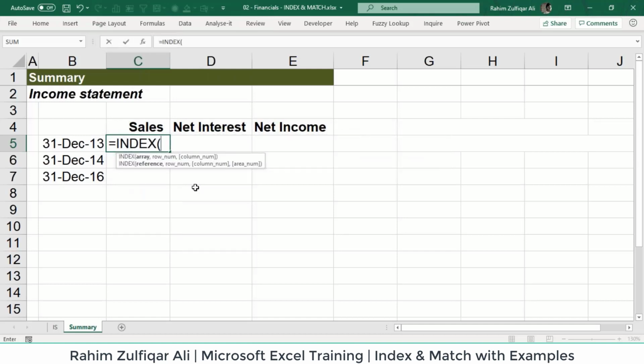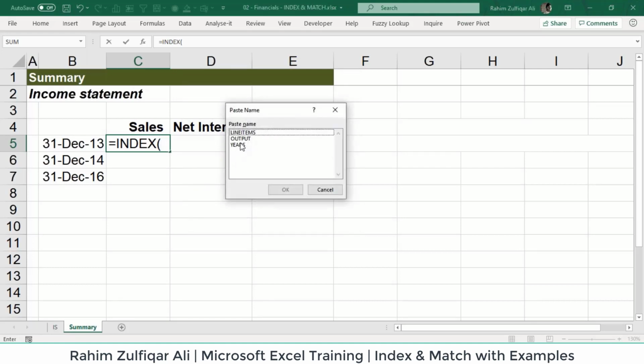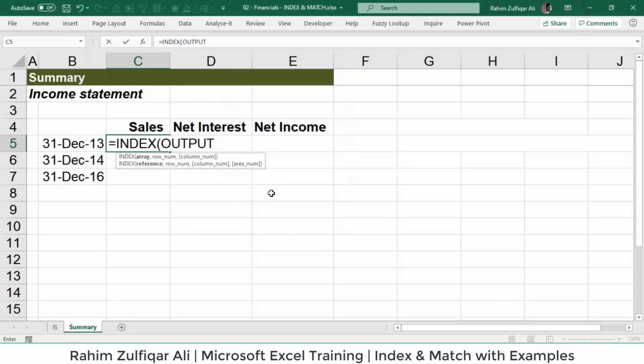INDEX. The first argument is the array. The array is the one from which we need to get the output, and we have defined that name range, which is called output. Now this becomes very easy for me, because I don't need to go again to that data, select that entire data and come back to this sheet. All those steps have been minimized and there is very little chance of making mistakes.